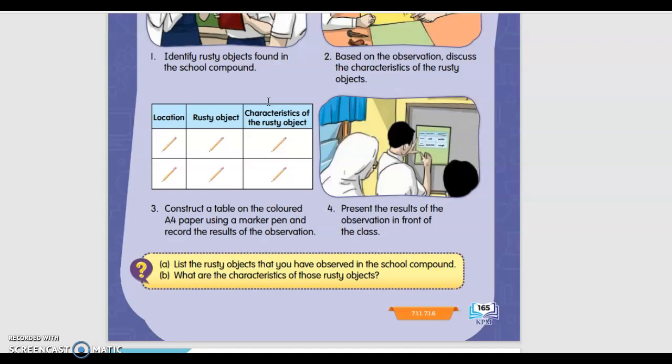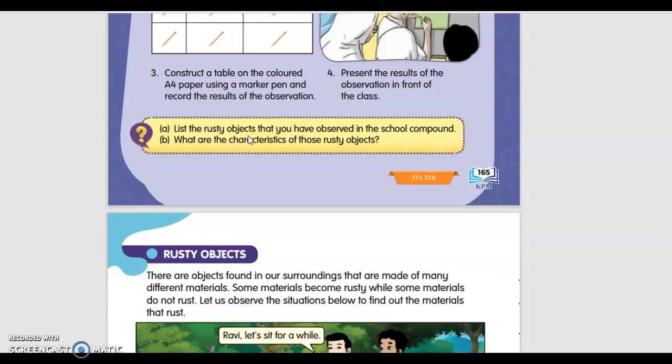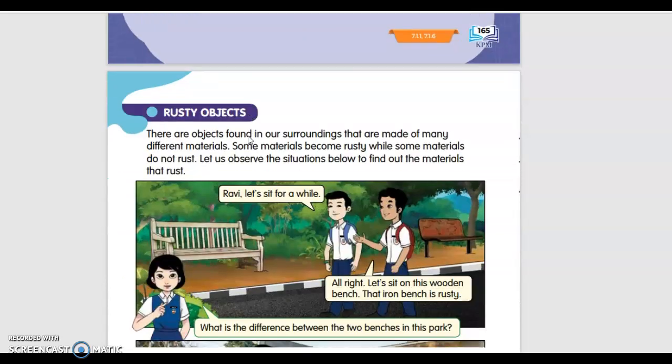Okay, if there is any, you're going to put it in table form and then send it to me. Okay, so you're going to list the rusty objects that you have observed and what the characteristics are. So you have to answer the questions as well. Okay, and then rusty objects.